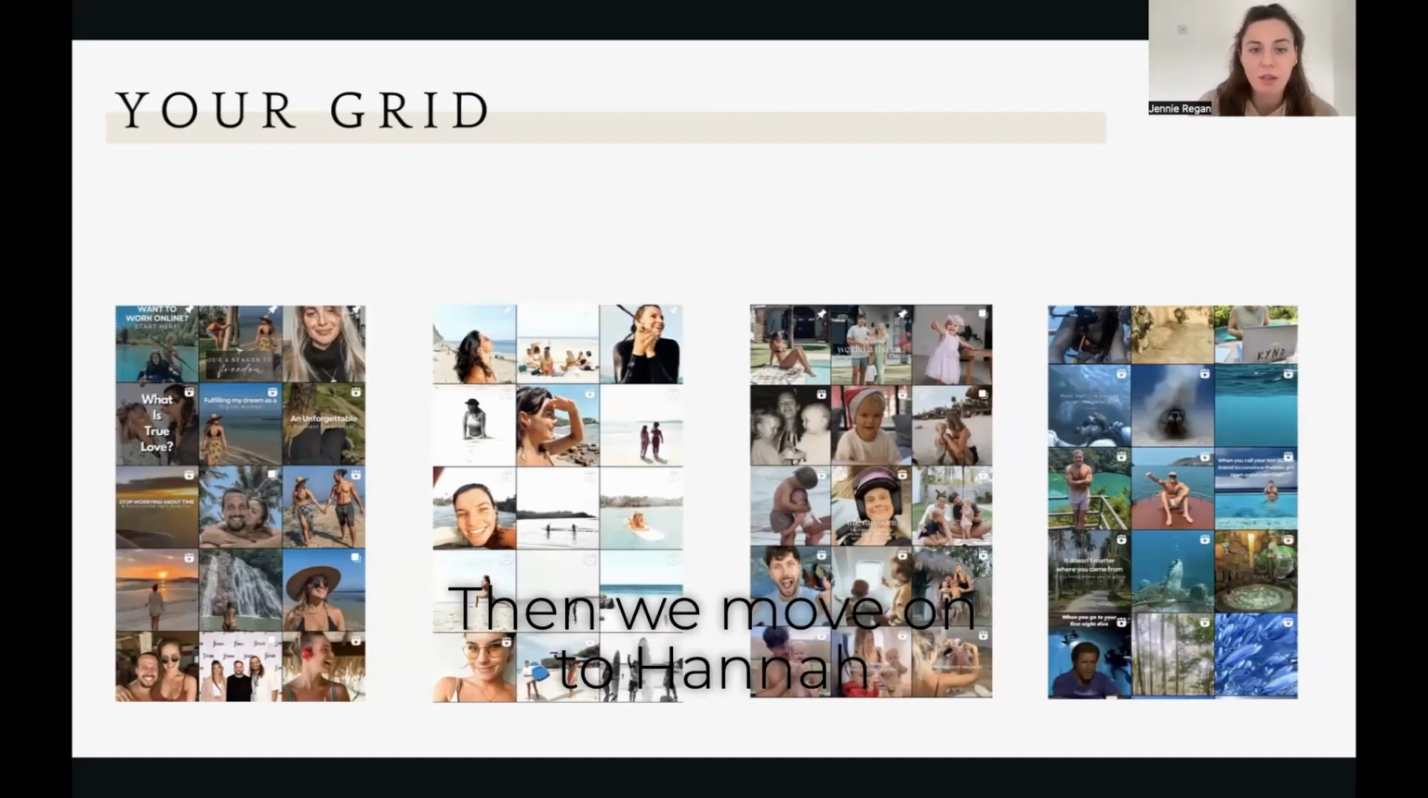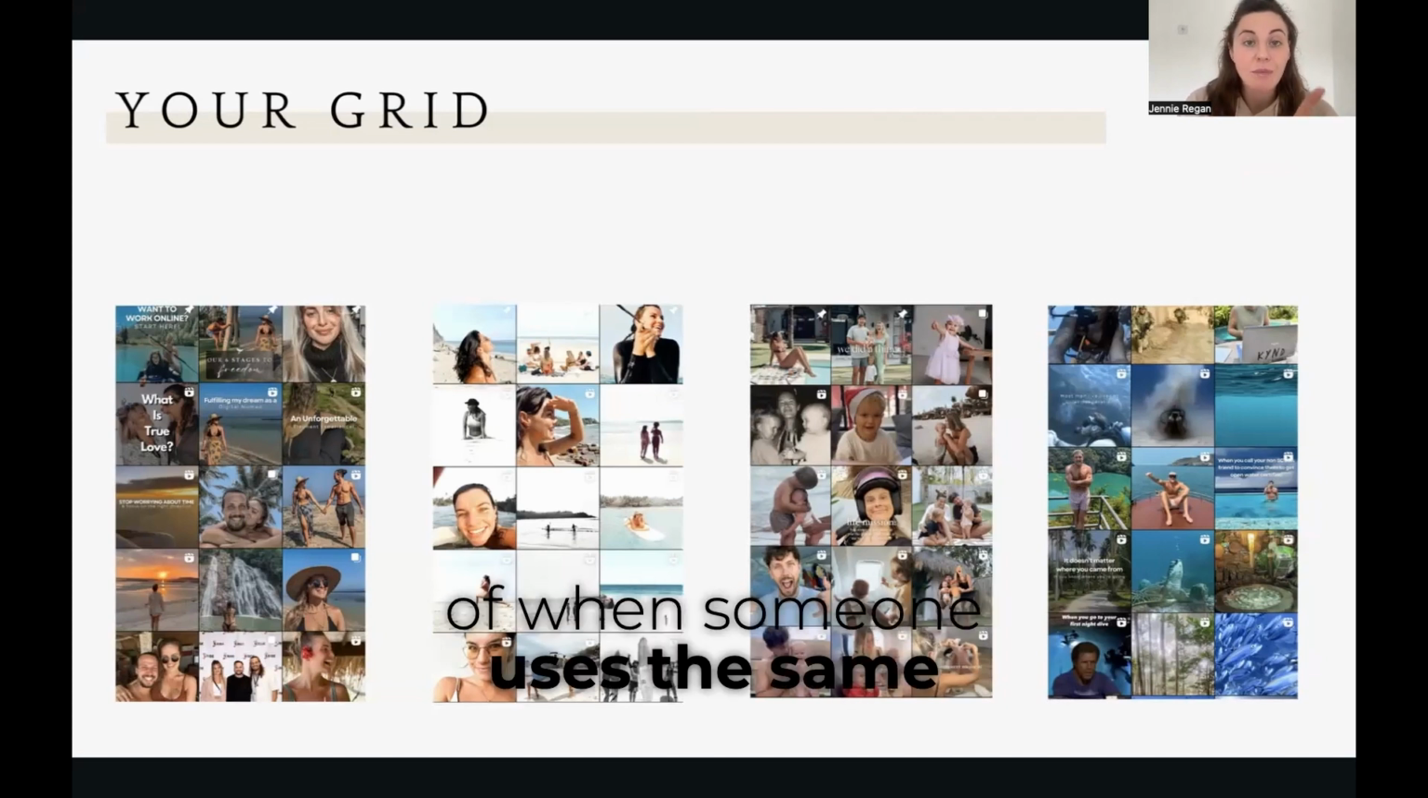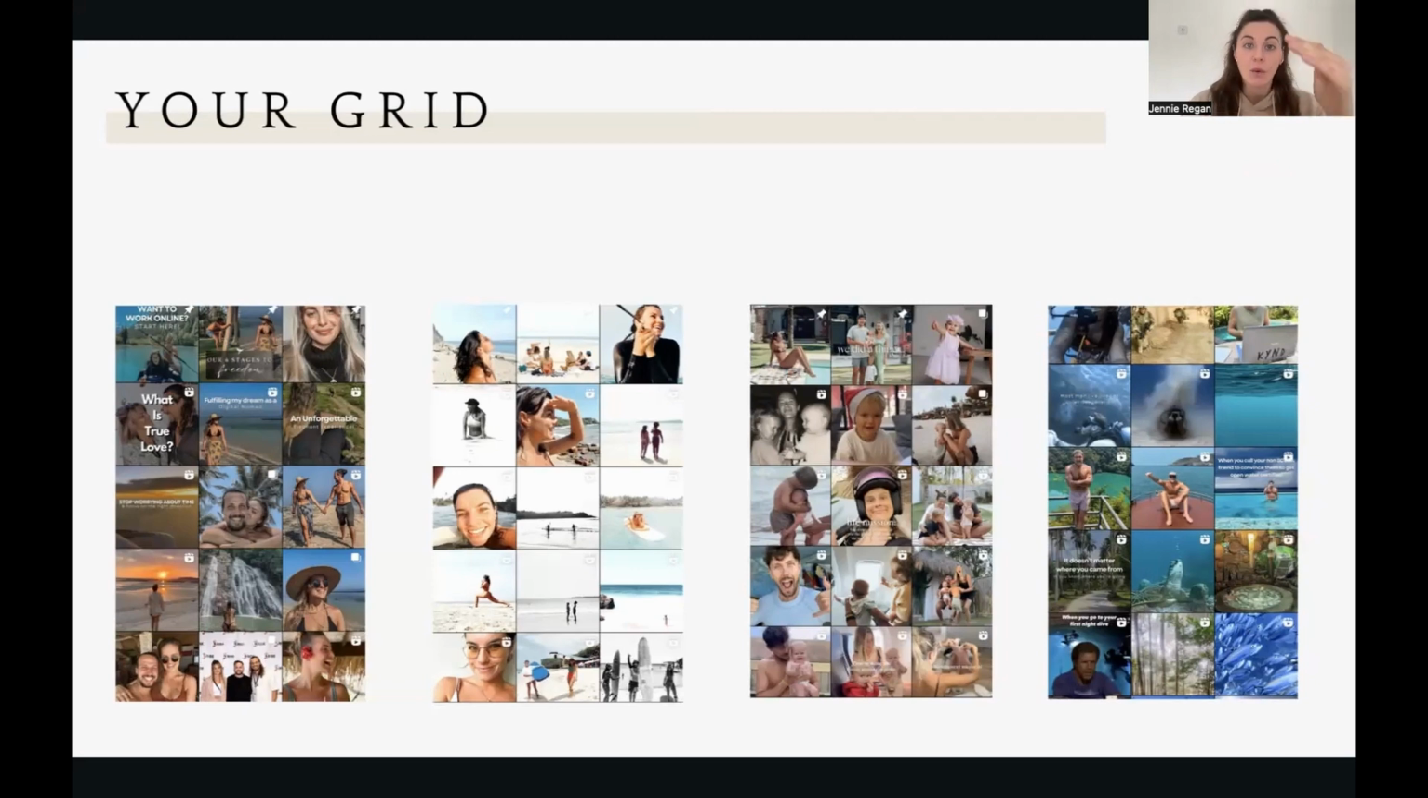Then we move on to Hannah's. So the second one, this is a really good example of when someone uses the same presets for all of their photos.